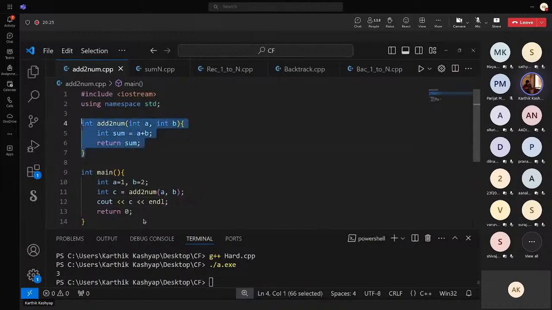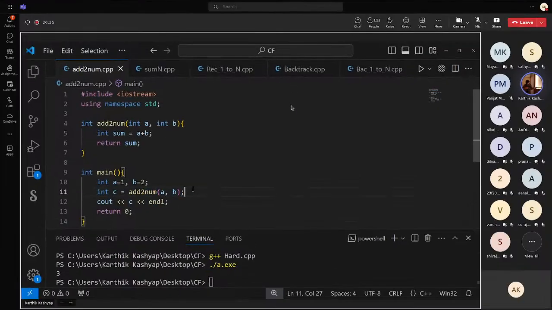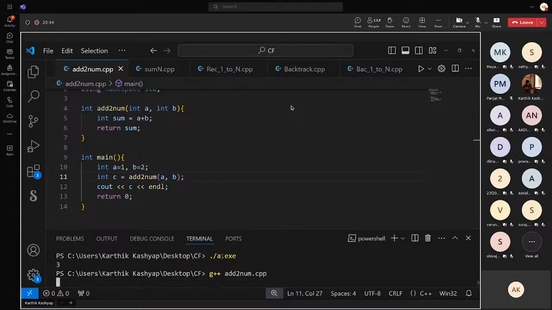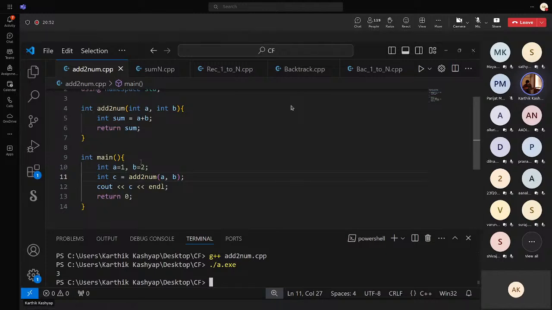And then how we call it is just, I have defined a and b and then some other variable c to be equal to the output of this function call. So that is add to num of a comma b. So with that, we can just output c. Let me just run it just so you can see. With that, if I run, the output is 3. That is 1 plus 2 is 3. So this works. Now let's take another example.